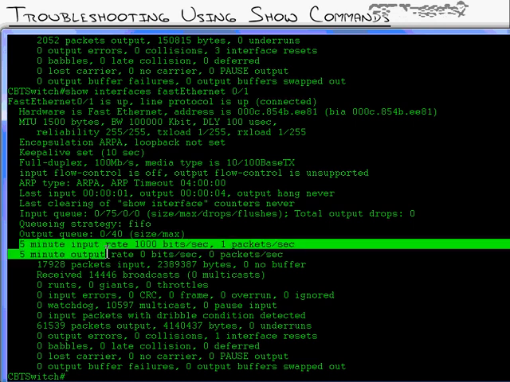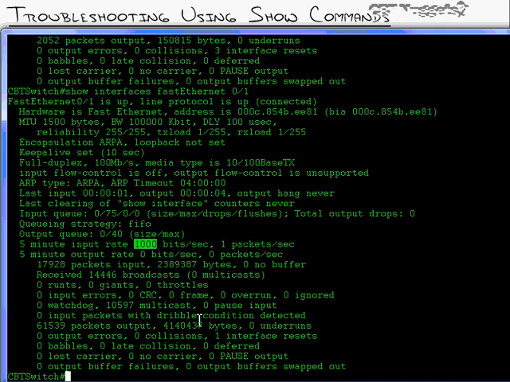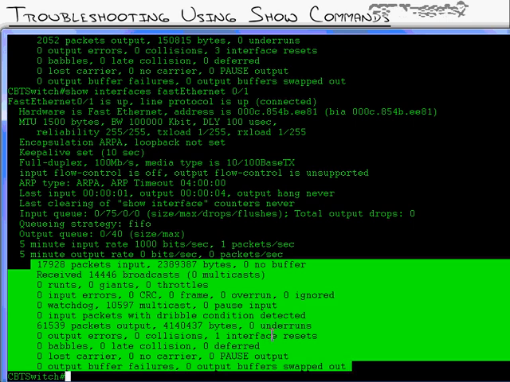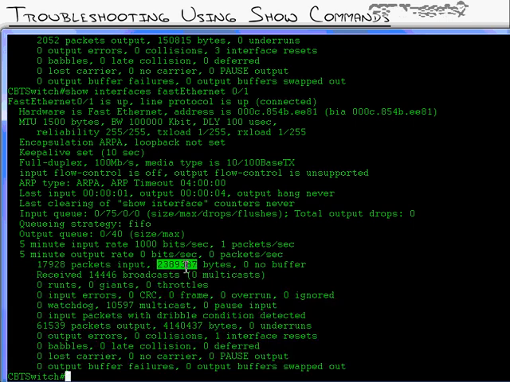I can see the 5-minute input rate over the last 5 minutes. I've sent 1,000 bits per second, or 1 packet per second. Not that much at all, but at least it's better than nothing. I can see how much is being output. And this is the historical perspective, meaning how many total packets have been input, how many bytes have been input.